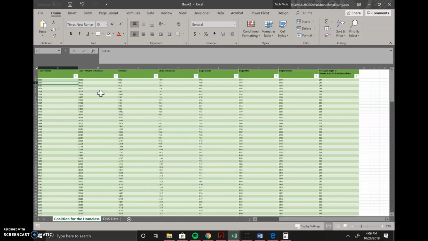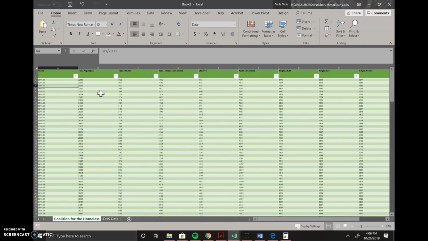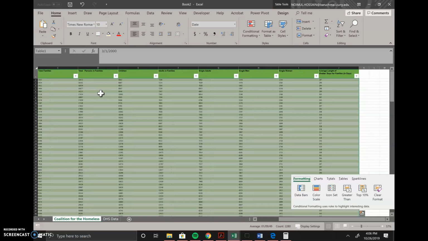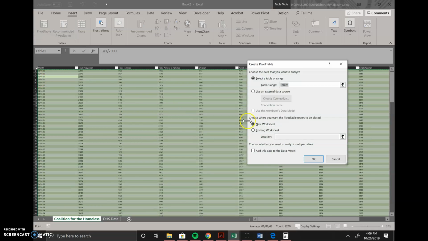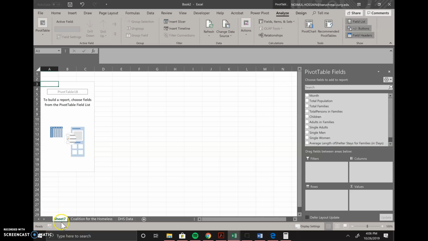And the best way to get some meaningful and valuable information from this raw data table is to start off by creating a pivot table. And you do that by selecting the table or range that you want. You go to Insert, Pivot Table. Our table is selected. We're going to do it in a new worksheet. Move the sheet here. Call it Pivot Tables.